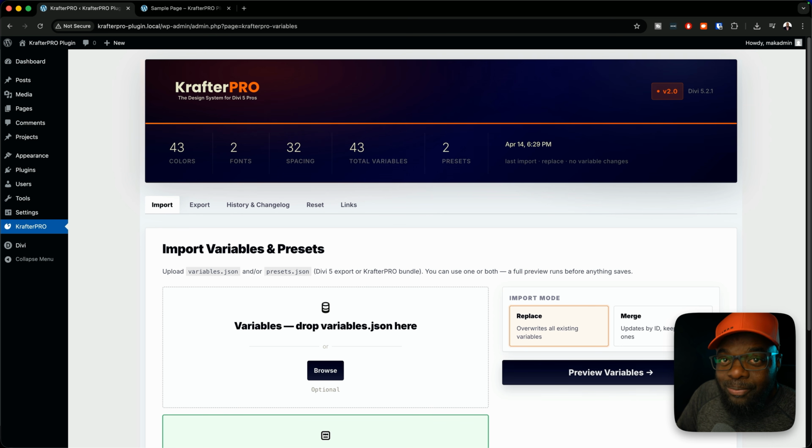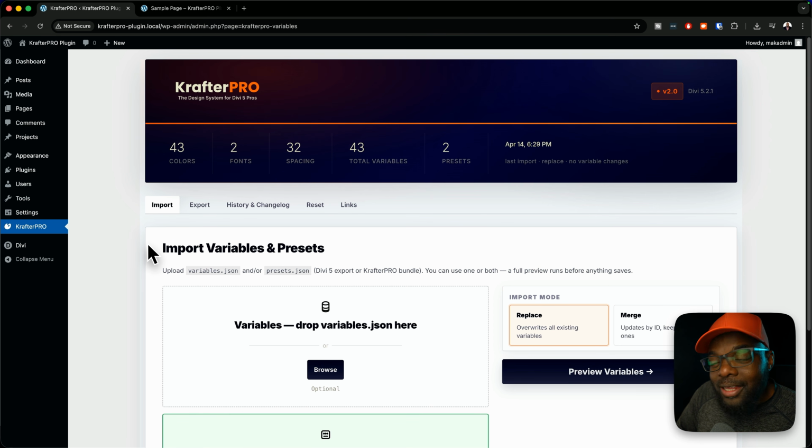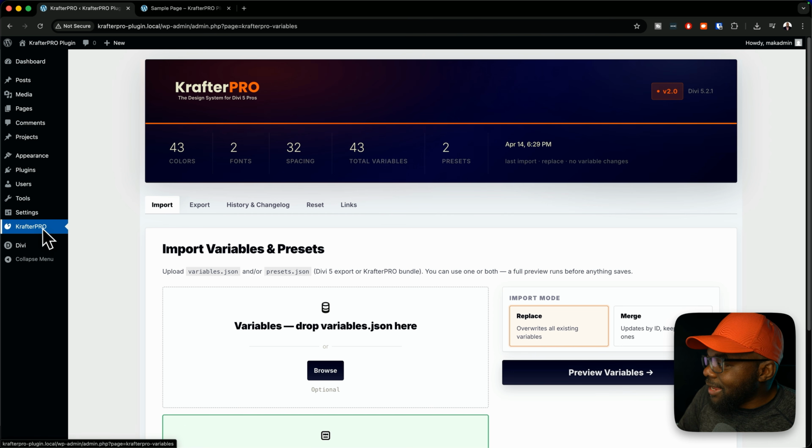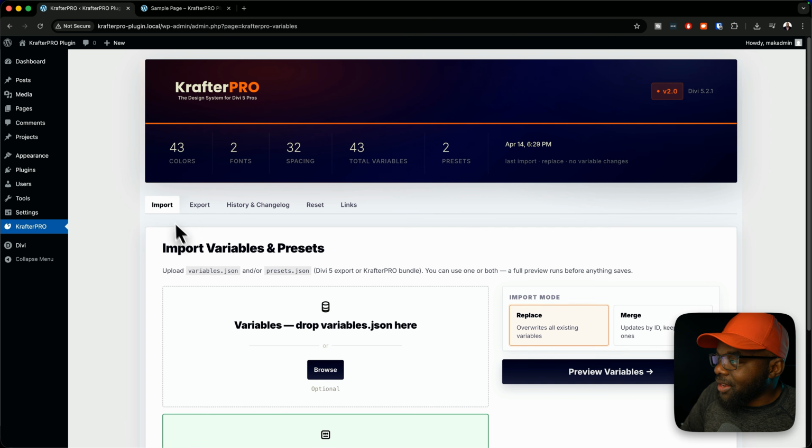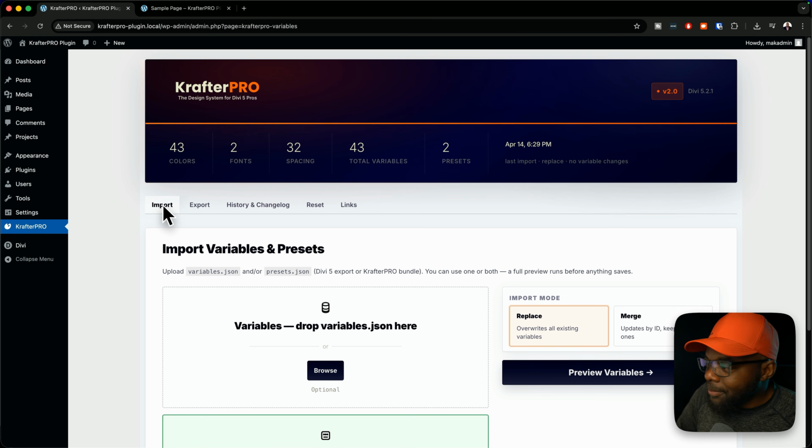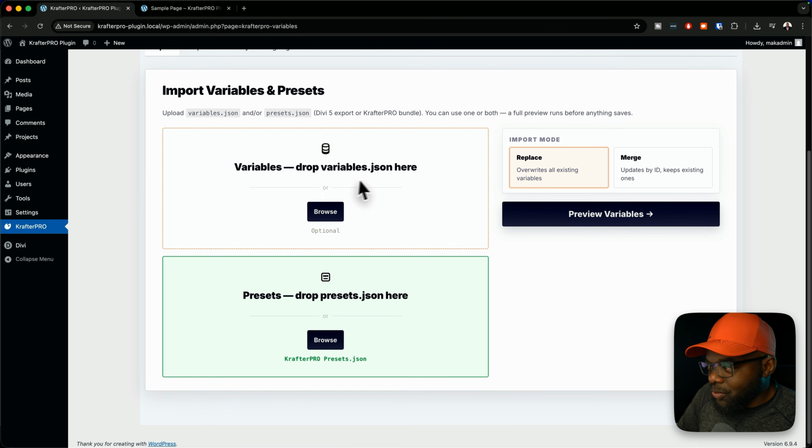So when you install KrafterPRO, this is the latest version, version 2. It comes in the form of a plugin, and once you install it, it has an entry over here on the left. Now, when you click on this tab, the import tab, it has these two areas where you can drag and drop your variables, and you can also drag and drop your presets.